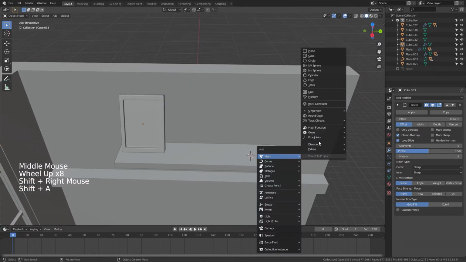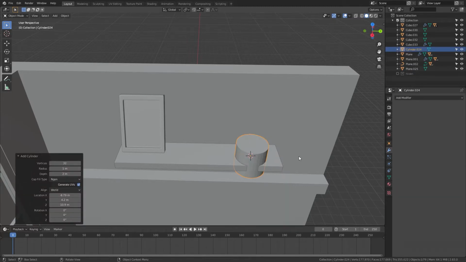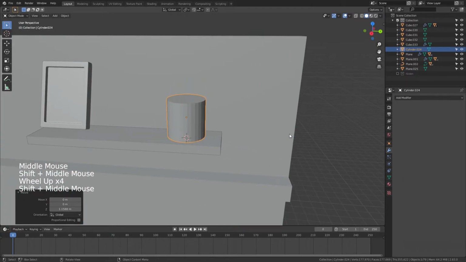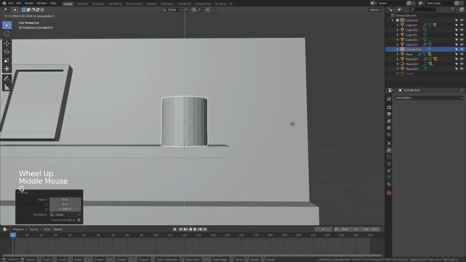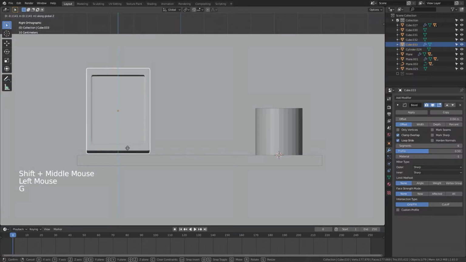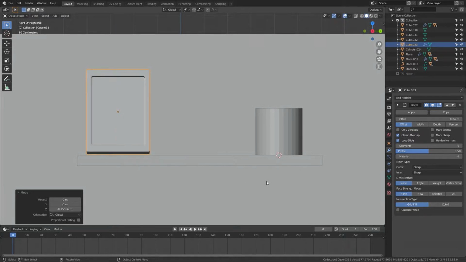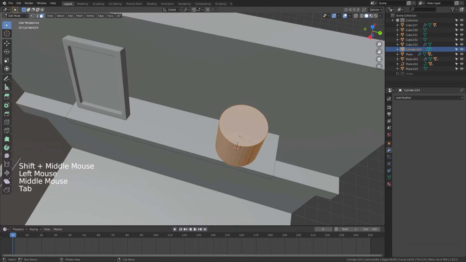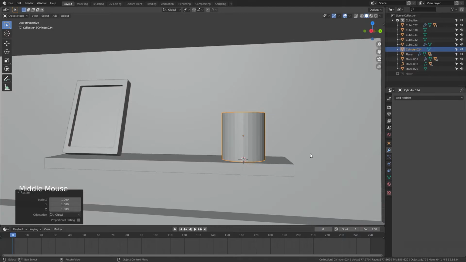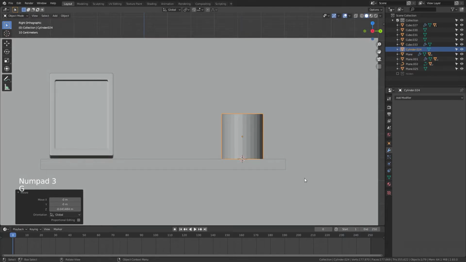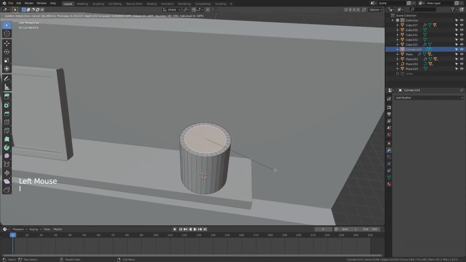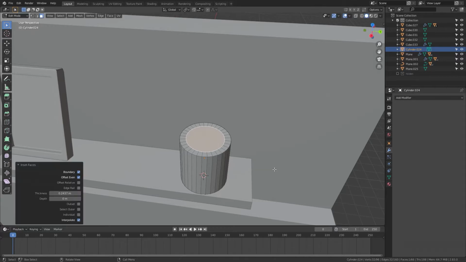And here we can add a flower pot with cylinder, GZ, and it's on the ground, 3 on numpad. We're going to the side view, and we can make it smaller, SZ, and GZ, and Tab for going to the edit mode, and we select this face, and I, and easy.